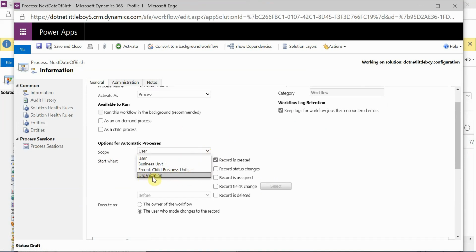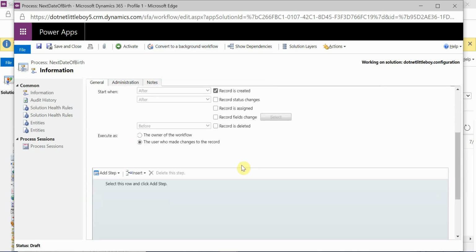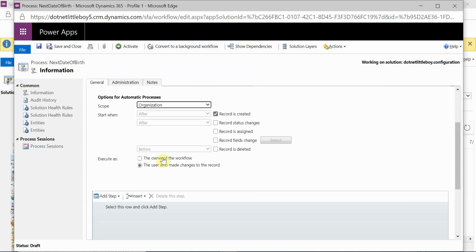When you make this scope organization level, then any user of that organization can trigger this workflow. So I want my workflow to be organization level, and you can see the entity and the category you cannot change once you have created this workflow. Also, if you want this workflow to be asynchronous, you can convert this here by this ribbon button. You can convert that to background. And if you want this workflow to run on demand, you can make this an on demand process.